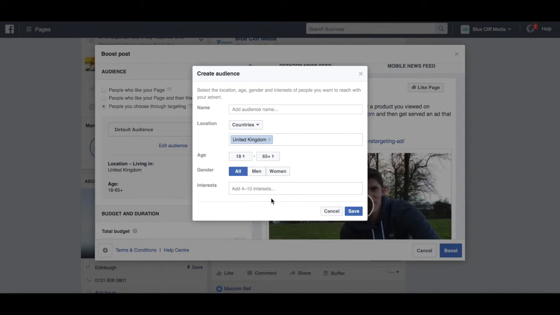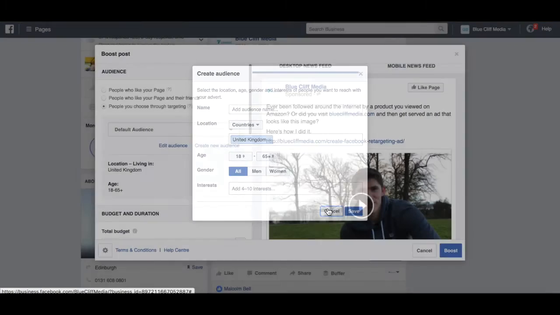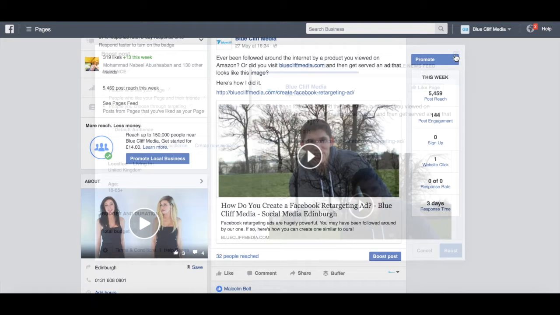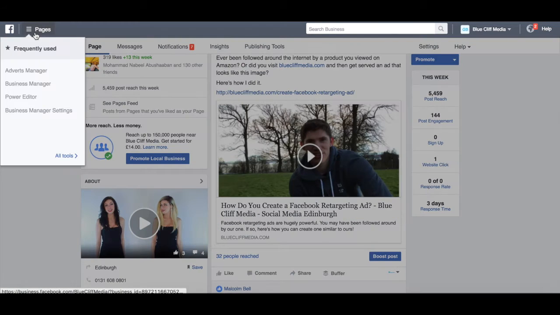So you do get targeting to a degree when using the boost post, but not as much as you'd like. You don't get to go super specific with a standard boost. So what I'm going to show you is how to actually boost a post through the Ads Manager, which means you get all the extra goodies.